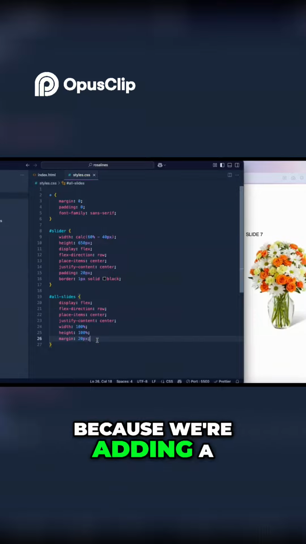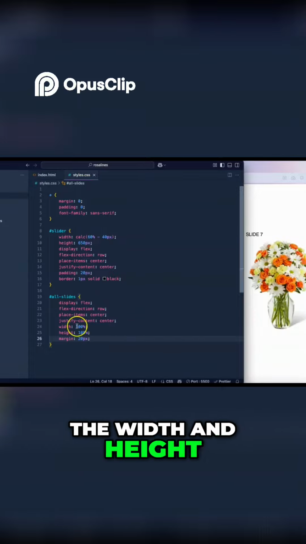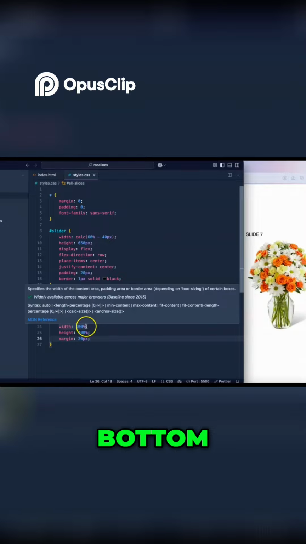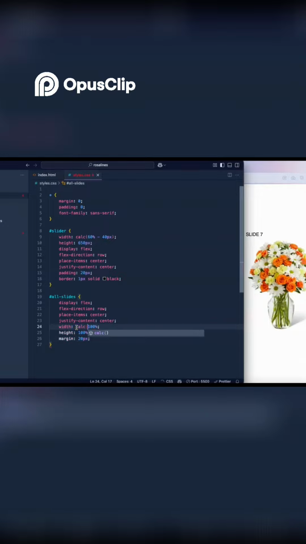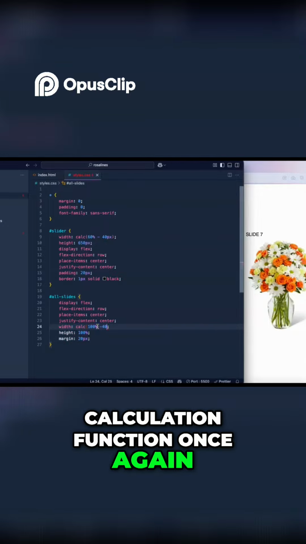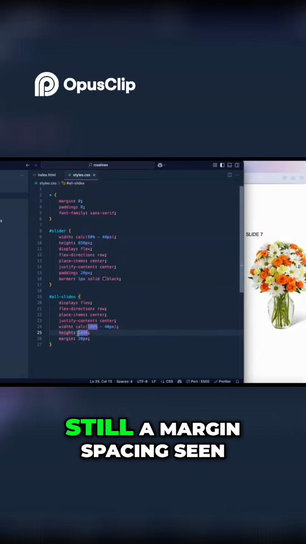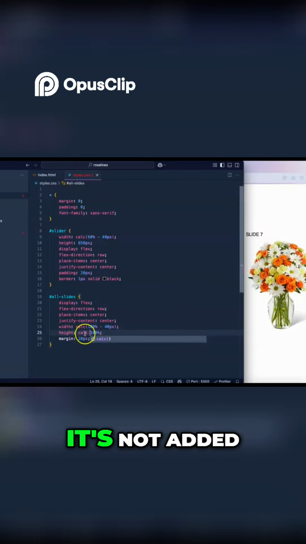Now because we're adding margin spacing of 20 pixels, the width and height are also affected because margin spacing is added towards the top, left, right, bottom. So we're going to have to use the calculation function once again and reduce the extra 40 pixels that margin spacing may bring, so that there's still a margin spacing seen, however it's not added.